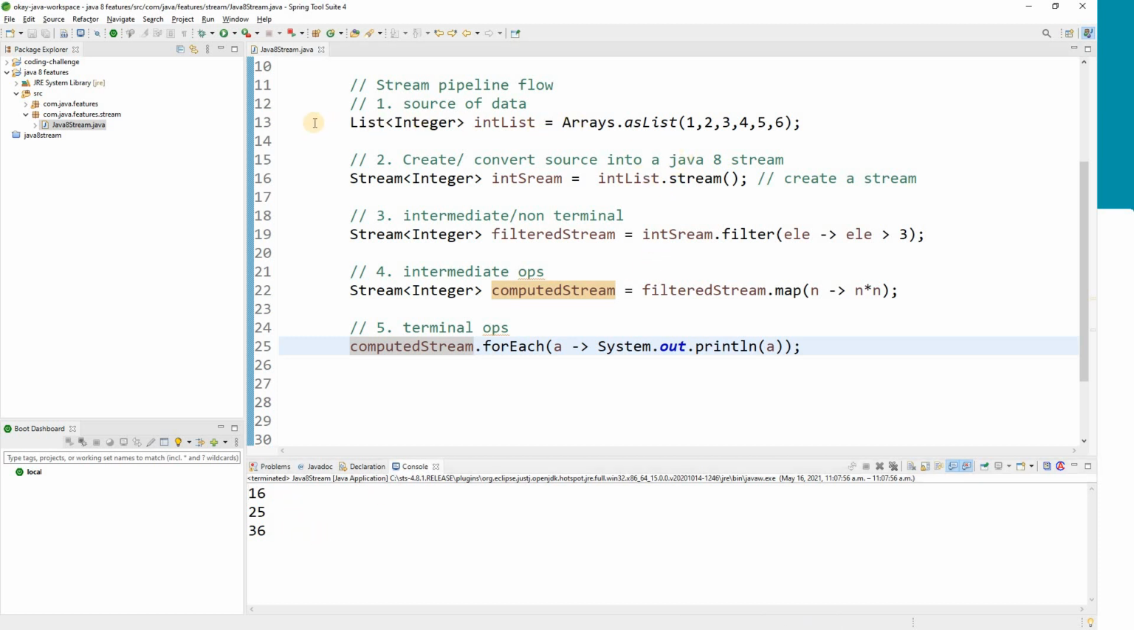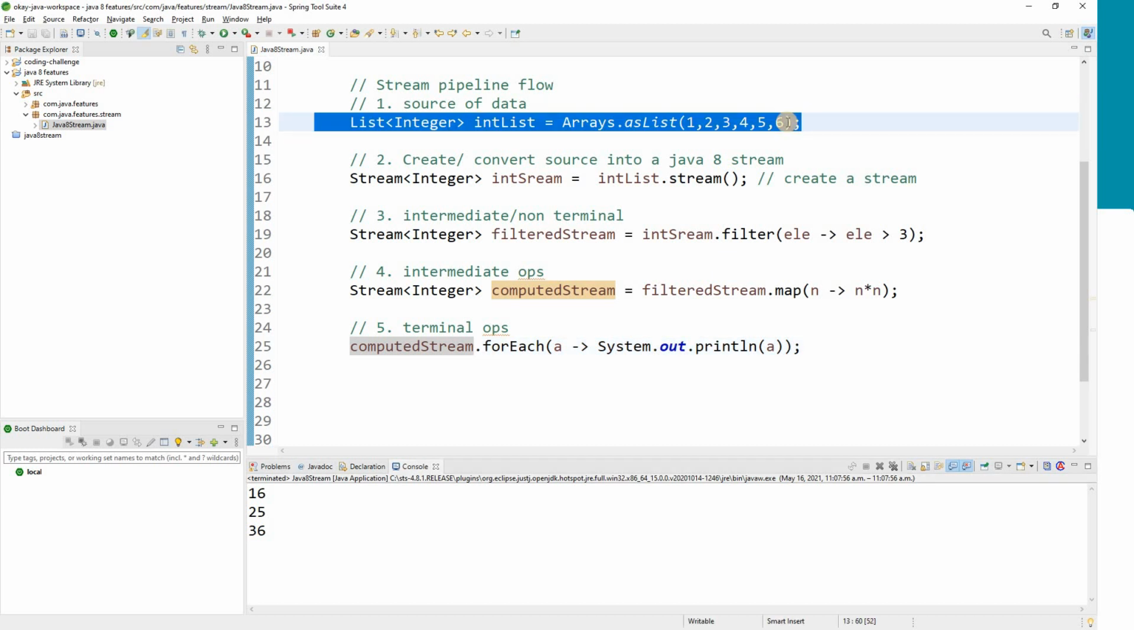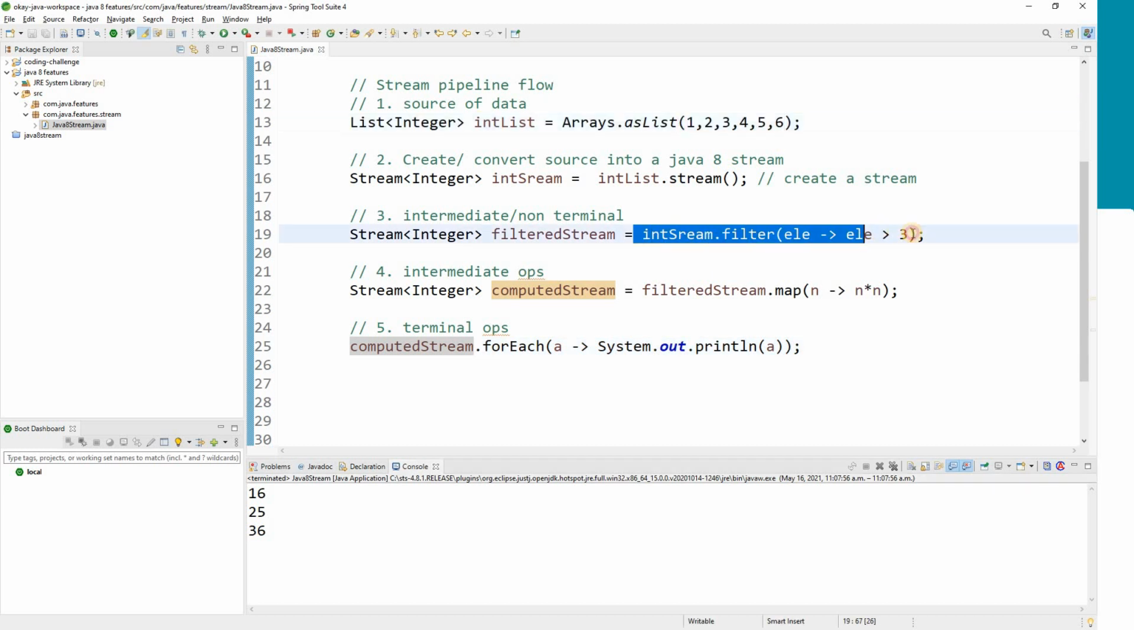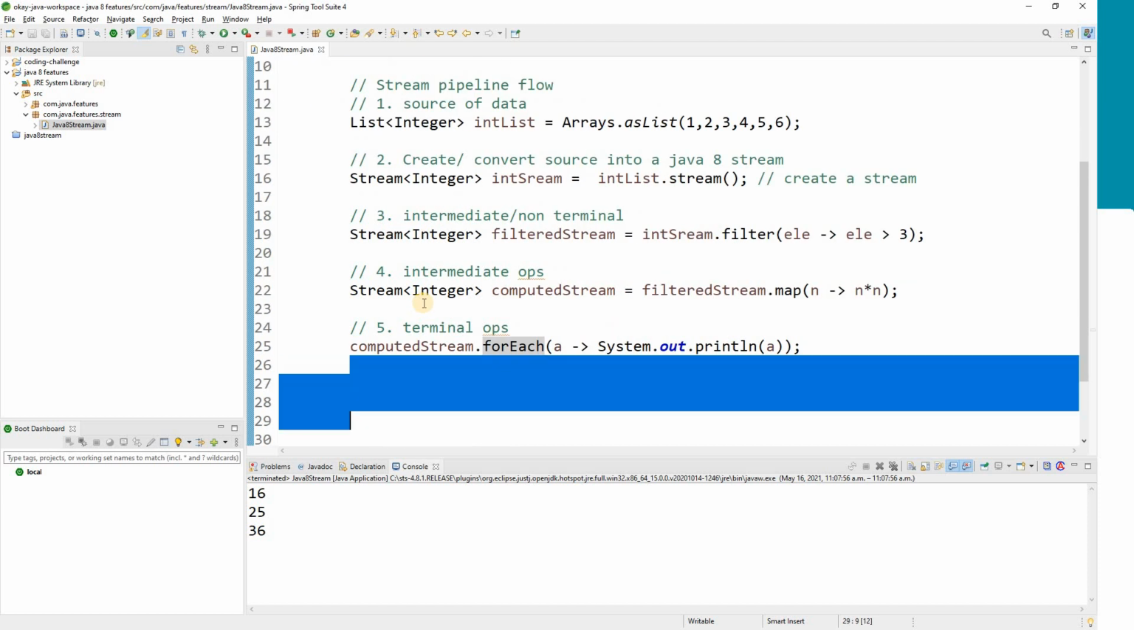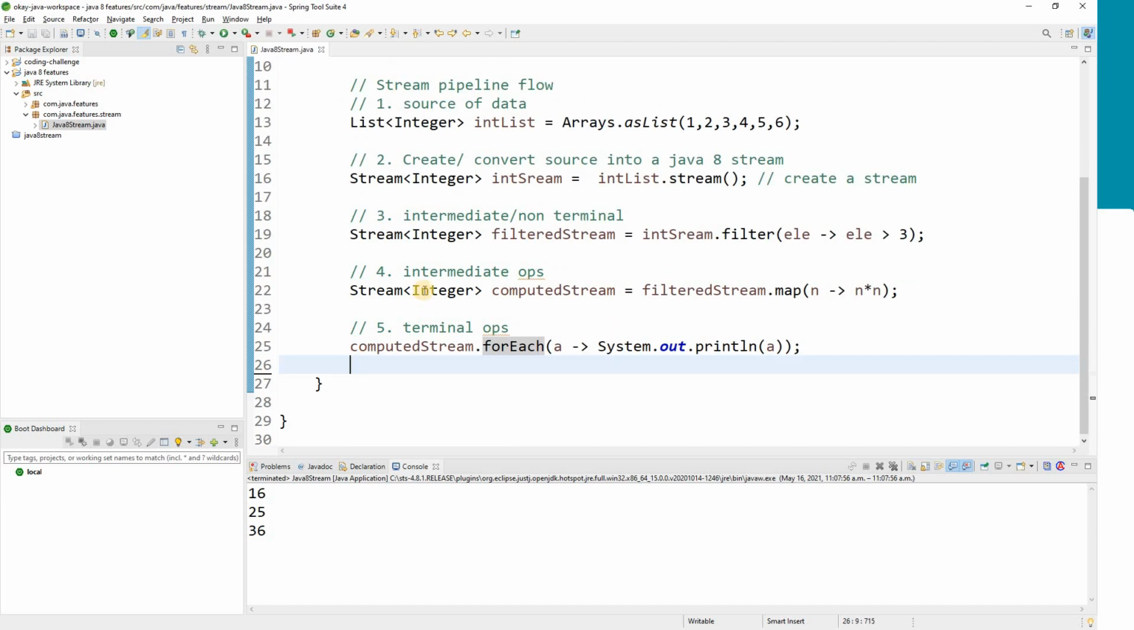What is happening here is in our input list or source list, there were 6 elements. Then we applied a filter: give me the numbers which are greater than 3. So I have got 3 numbers, 4, 5, 6. Then I used another intermediate operation to multiply each number by itself. So 4 multiplied by itself becomes 16, then 5 into 5 is 25, and 6 into 6 is 36. Correct? And finally, we applied a terminal operation to print the output. So this is how your stream pipeline works.